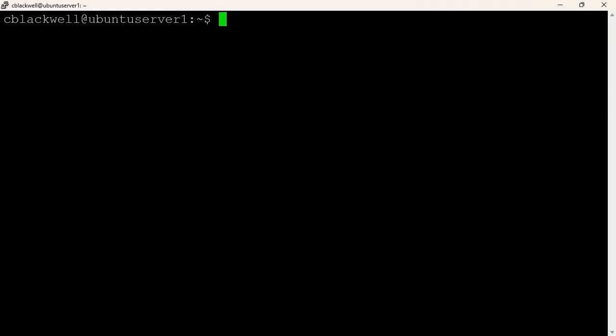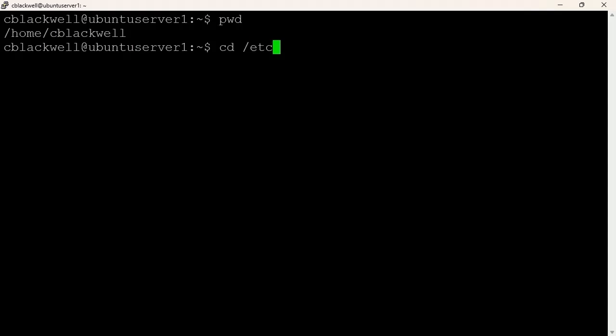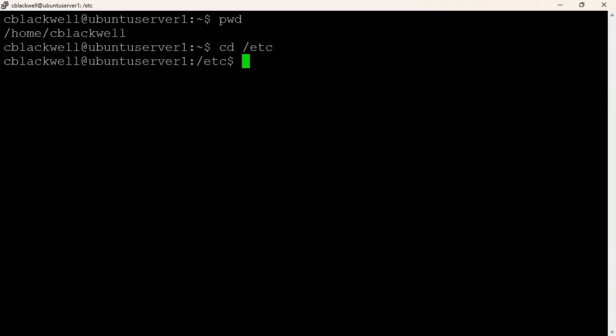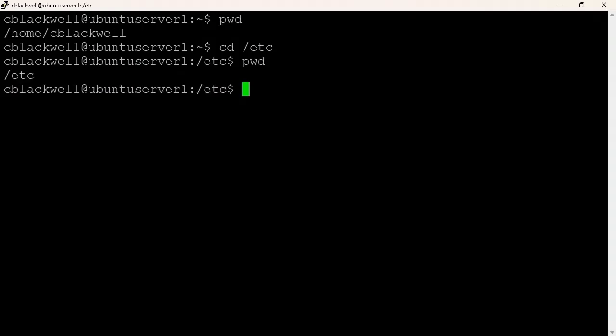The first thing we need to be able to do in Linux is determine what our current position in the file system hierarchy is. For example, I can issue the pwd command. That's not password. That means print working directory. Notice it shows that we are in /home/cblackwell. So if I were to type in cd space forward slash, which means go back to the root of the file system, and then etc, let's say, etc shows up in my command prompt. And if I were to type pwd, of course, it reflects we are in /etc.